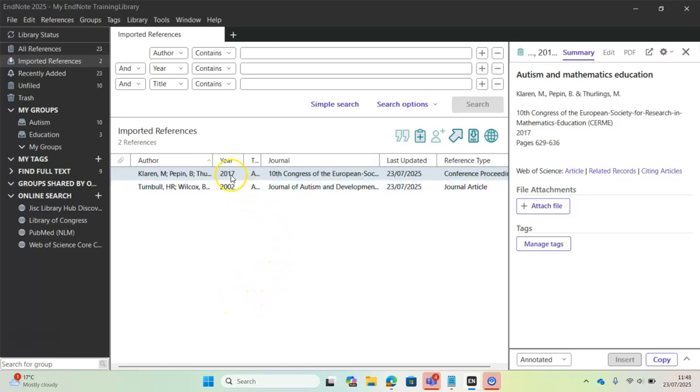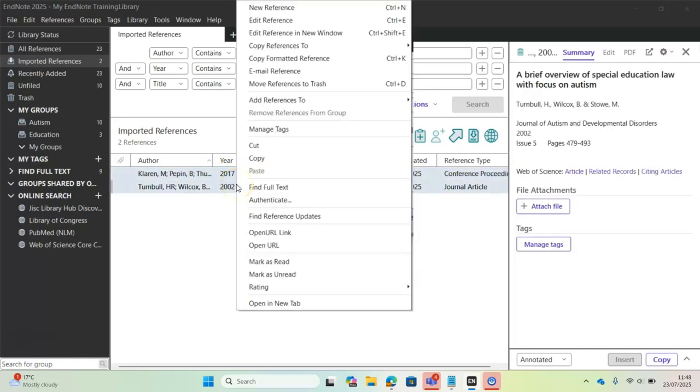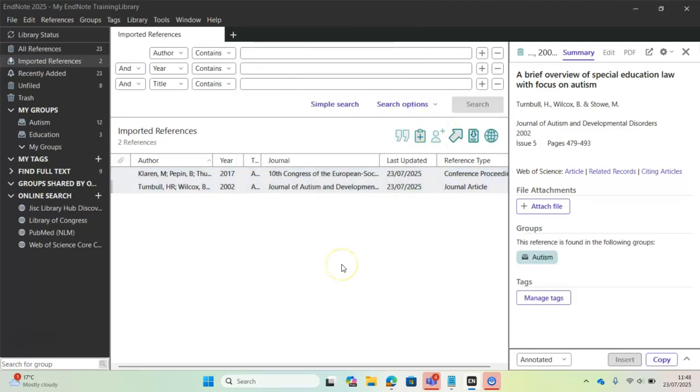Okay, and again, I'm going to pick up the ones I want. So there's 2 there. So I'll just click on that. I've got 2 of them there. I'm going to right-click it, add references to, and I'm going to send those off to my autism group. So as straightforward as that, you've downloaded your EndNote.